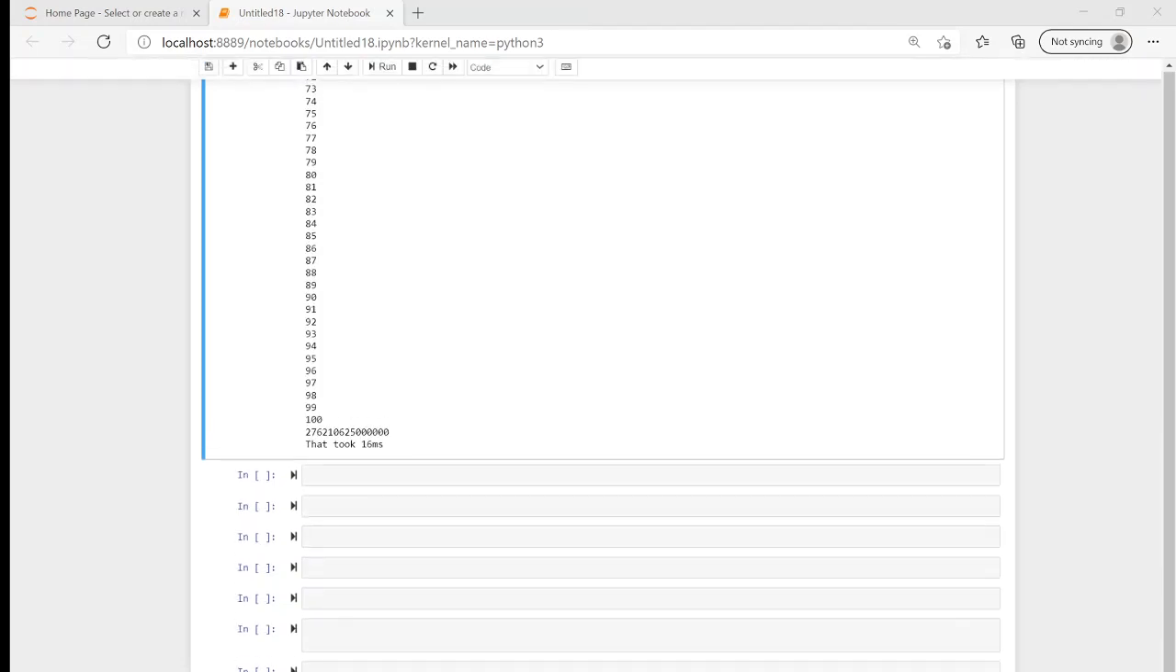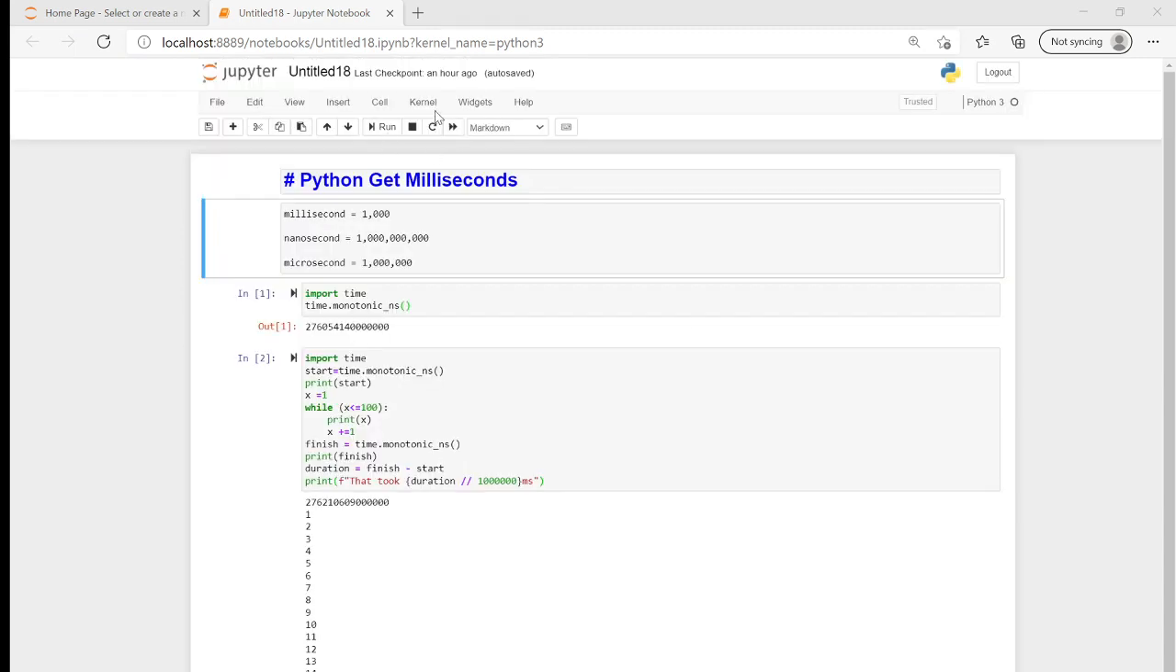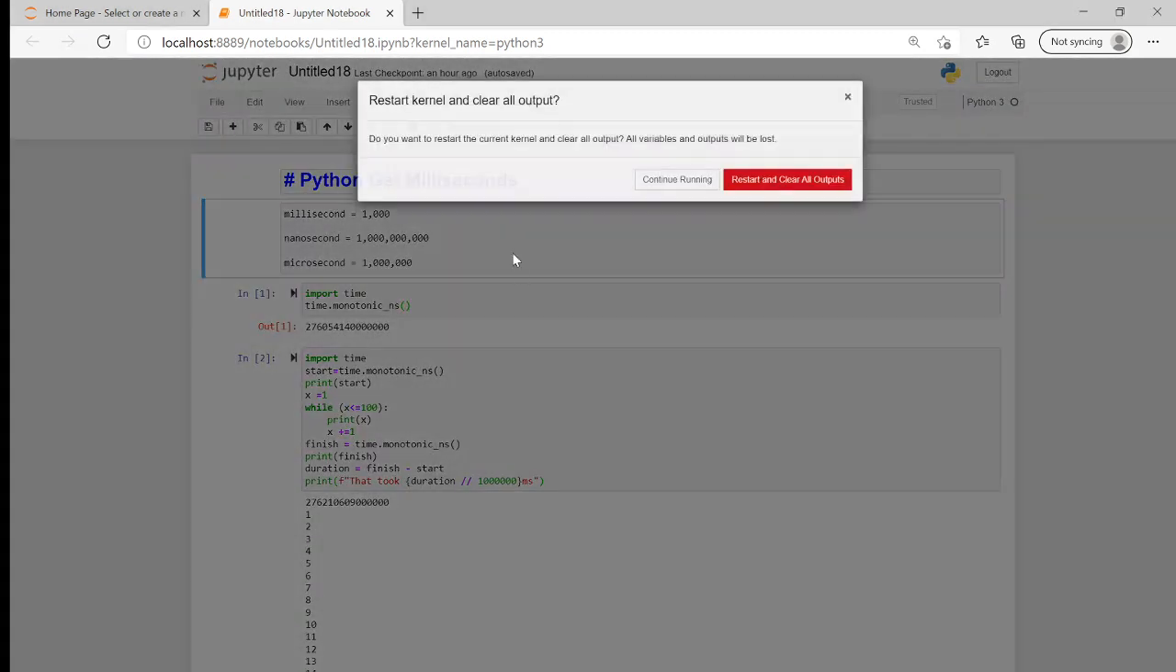Let me just clean this out. Sorry, one second. Okay, let me just make some room over here. Let me just clean this out.